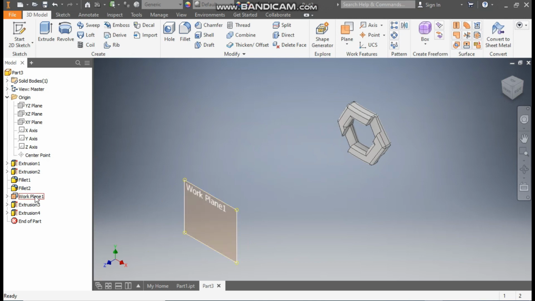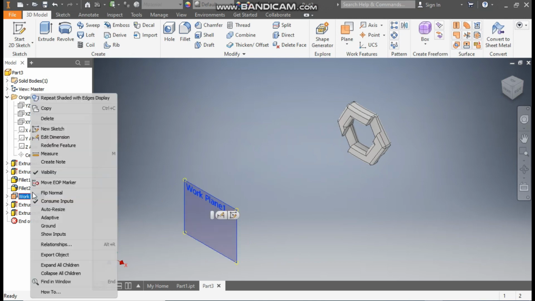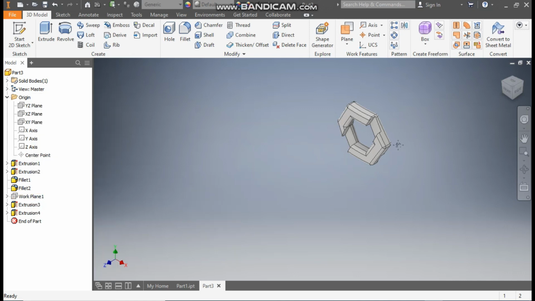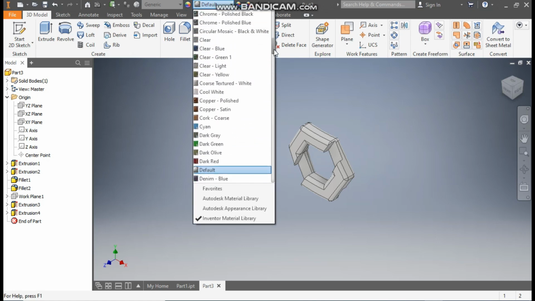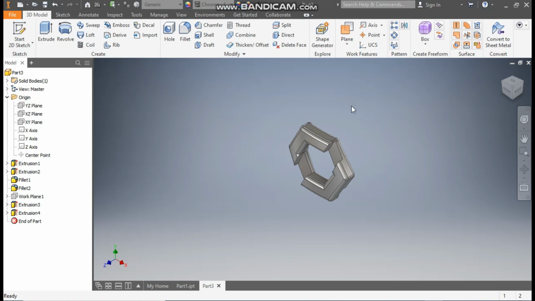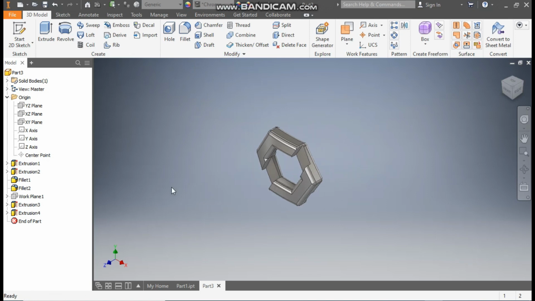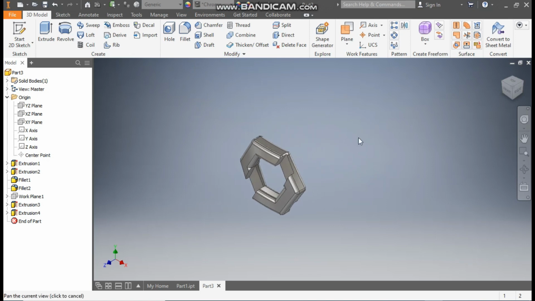Now we don't want this plane one. Select this plane one. Right click. Turn off the visibility. Now go to the default. For appearance, we'll take here chrome polished. Okay. Now we'll make a pattern of this to make a chain profile.